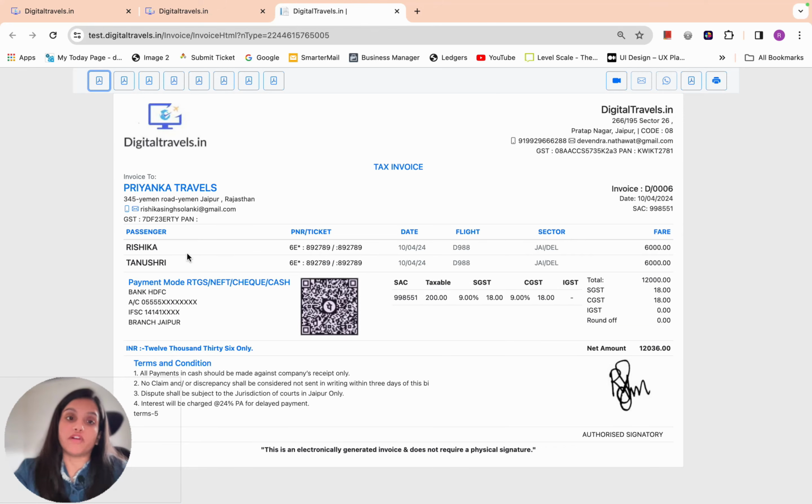We have 8 formats of invoices. Your company's logo will be shown here. Your company's details will be shown over here. As per government rule, tax invoice is compulsory to be mentioned. Party details is shown over here. Your invoice detail is shown here. Passenger details will be mentioned on the invoice. Your payment detail, your QR code, terms and condition and seal will be there. And your taxable amount and GST will be shown separately. This is our first format.